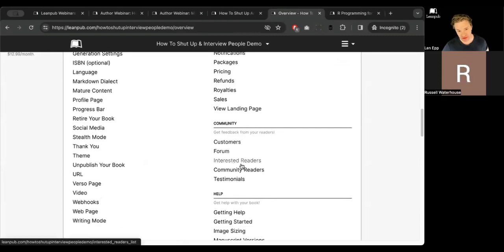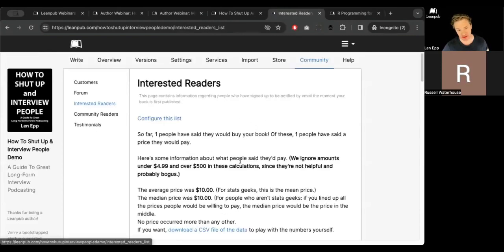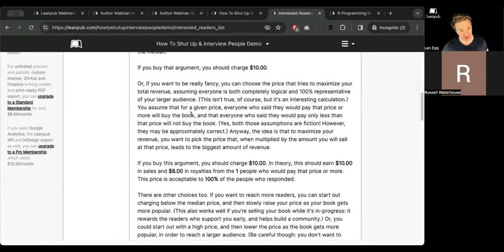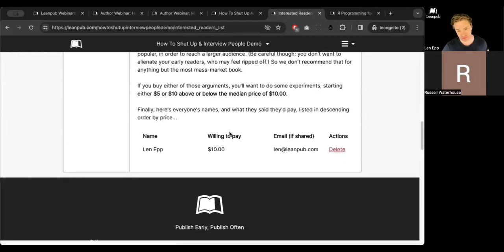And now you can go down to the interested readers page here. You'll see a bunch of helpful information where we show you how many people have said they're interested in your book. And if you scroll down, you can see if they've shared their email address with you, and you can see how much they're willing to pay.